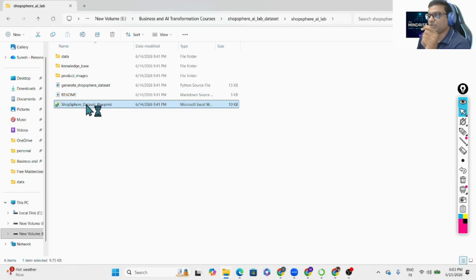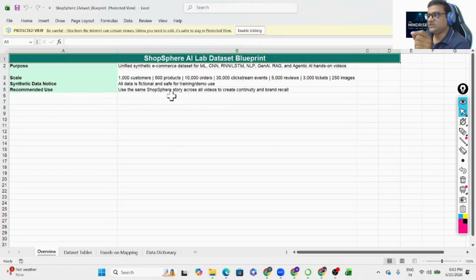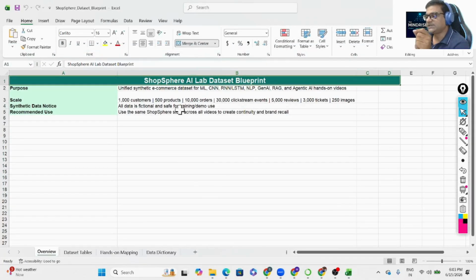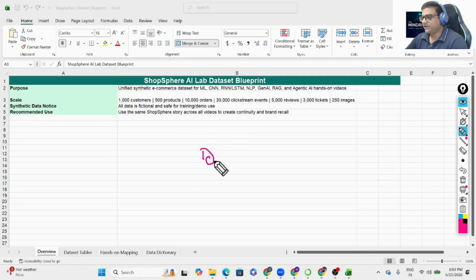And this is the blueprint. If you open this file, it helps you to understand the relationship. In every organization, you see this sort of dictionary. Maybe this is a data dictionary, or the schema definitions, etc. So here we have clearly ShopSpear. We already discussed this company.